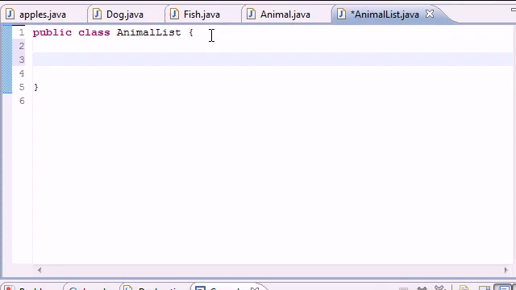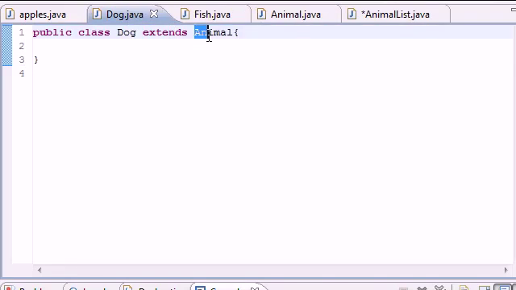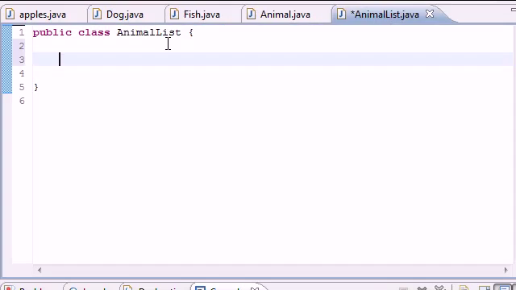So the first thing we're going to want to do is create an array to hold type animals. And remember, dog and fish, since they extend animal, are all type animal already. So let's put private Animal, and we'll name it the list, equals new Animal 5. So what this means is we created an array named the list, and it can hold 5 objects of type animal.